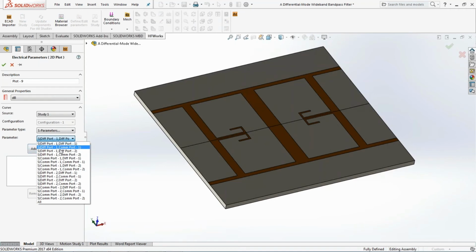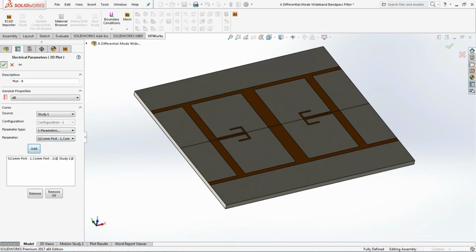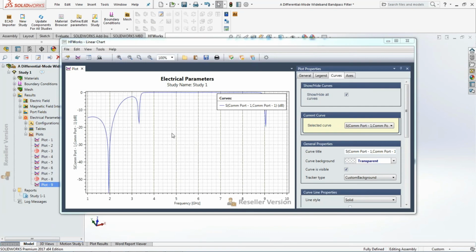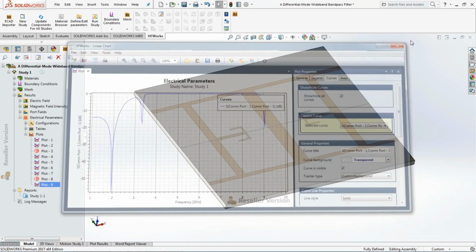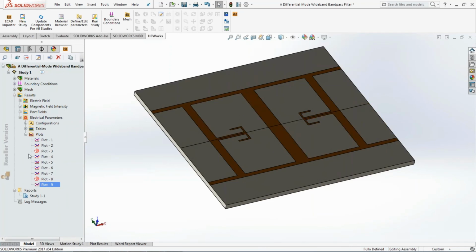You can take a look at the common mode, like S11 of common 1, common 1. Okay. Here will be your S11 in the common mode. So these plots were the 2D plots.